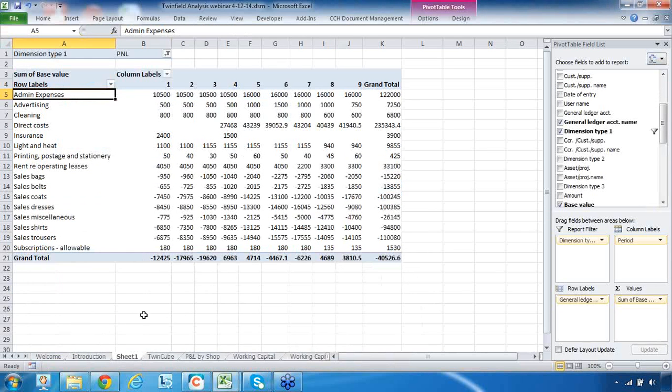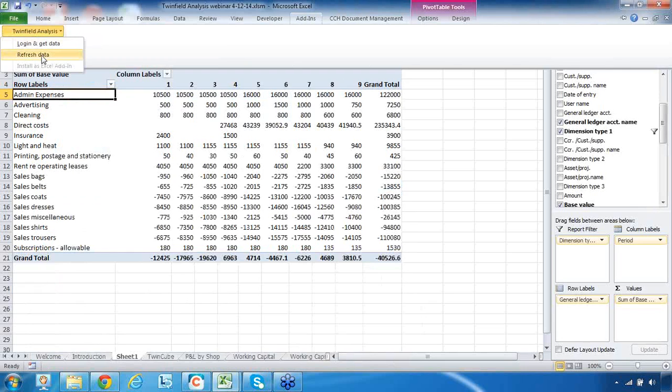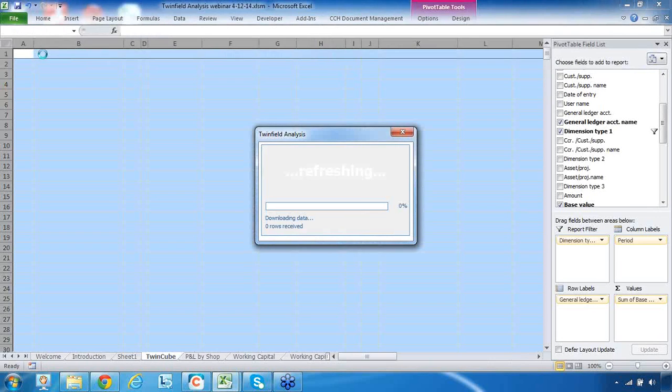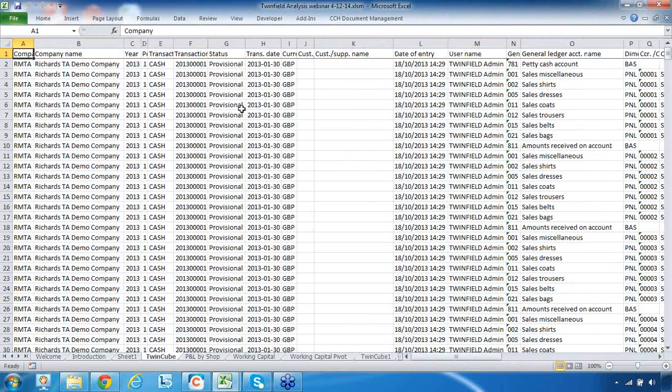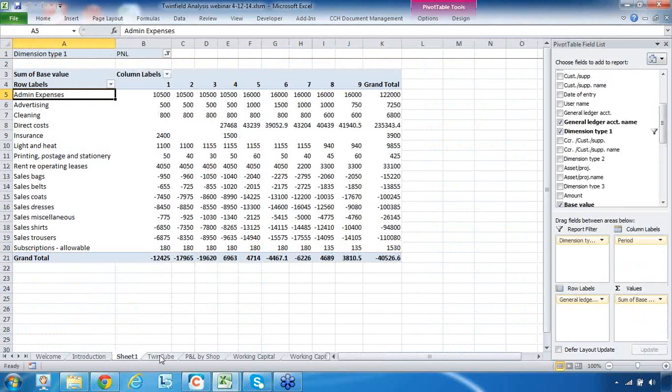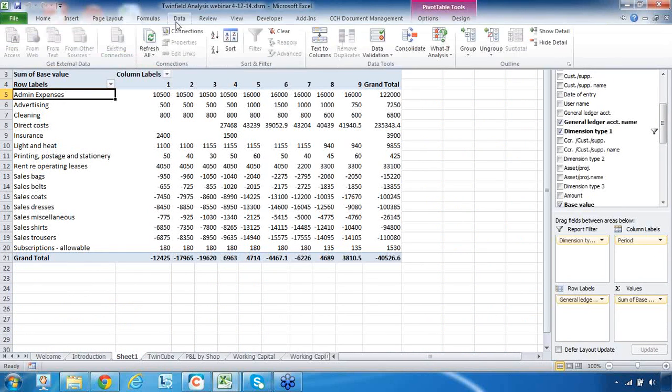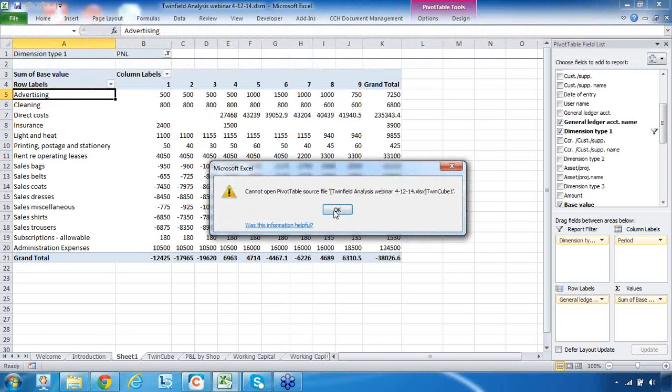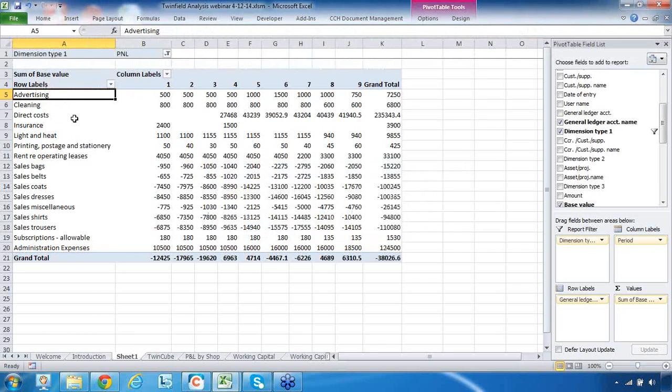Now I can be on any sheet, it doesn't really matter where I am. I'm going to go to add-ins, Twinfield Analysis, refresh data. It remembers what my selection criteria was last time, and in a few moments I've refreshed my data. Now, because I have a pivot table, for that to update I need to go to my data menu, hit refresh all, and hit OK.